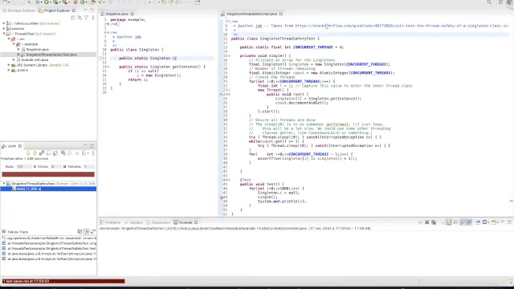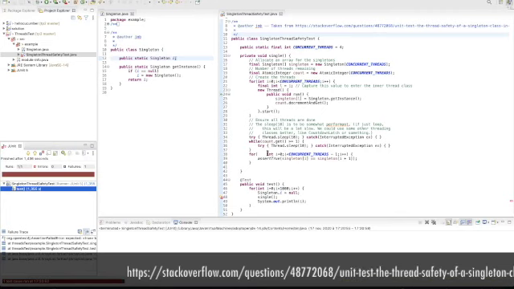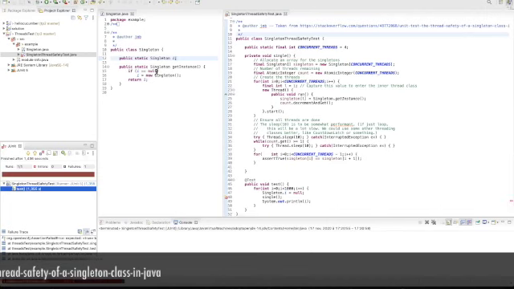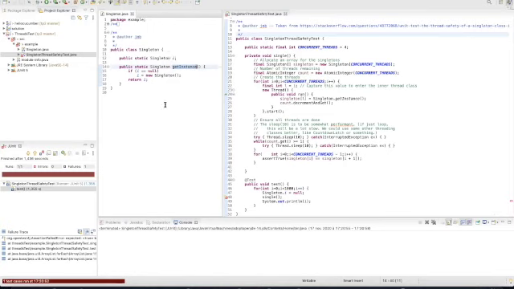This is an illustration I have found on Stack Overflow on how you can test this singleton that is not thread safe. We said that if you use the constructor in the get instance, you might have trouble with the threads. That's what we have seen in the practical work. So here is a test to check that.